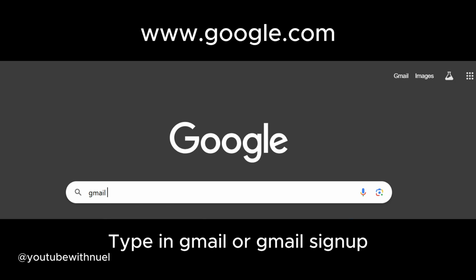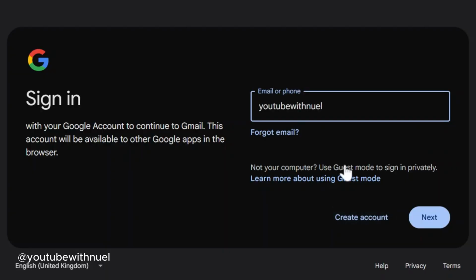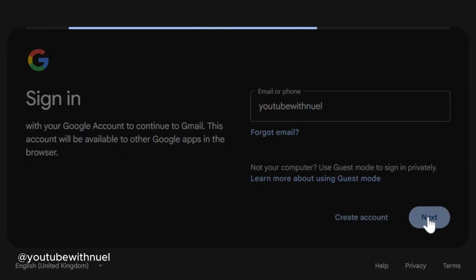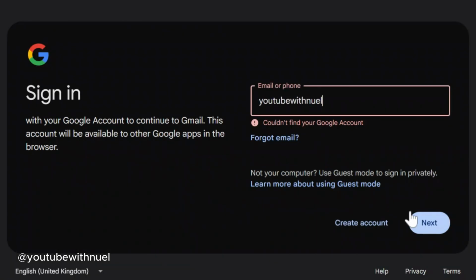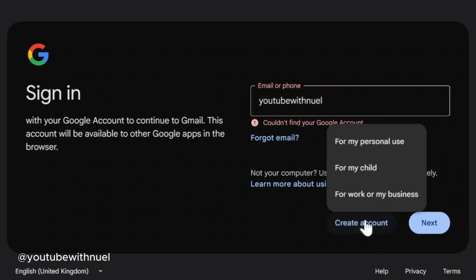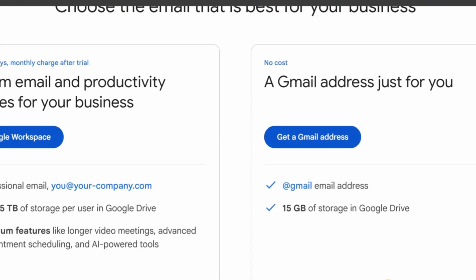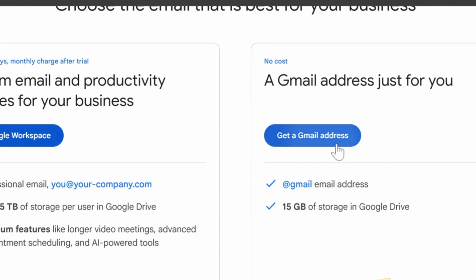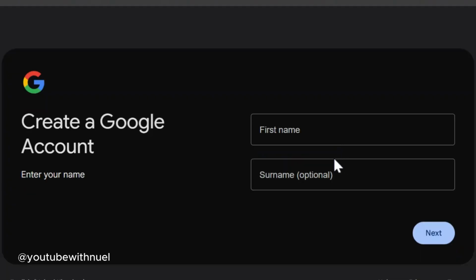Thereafter, it will take you to this home screen, right? Then you have to click on create account. Create account. If you enter your email or phone, as you can see here, it will work, right? You need to click on create account because you are just beginning or starting to create an account. Then you have to select which one, maybe work or personal use, just as you can see on your screen. Moving forward, you have to click on get a Gmail address.